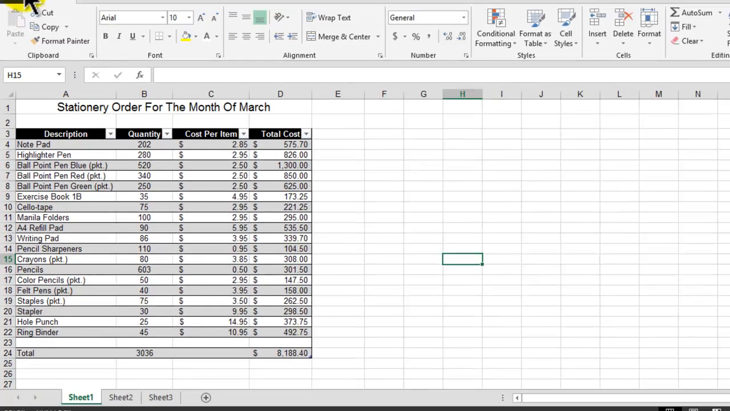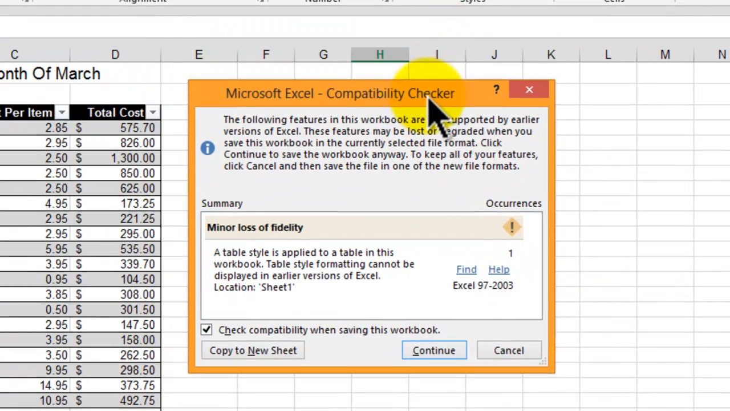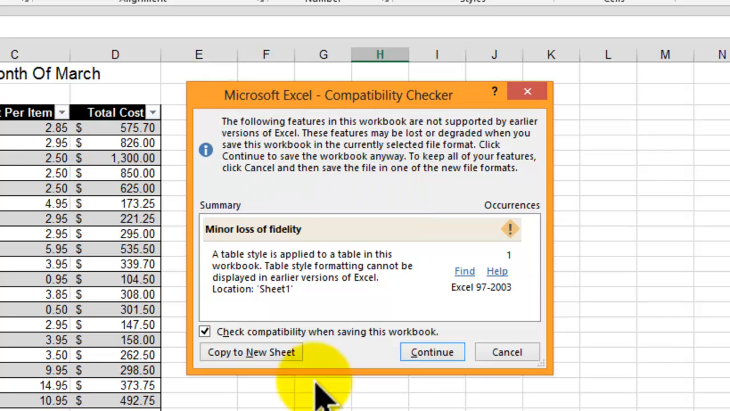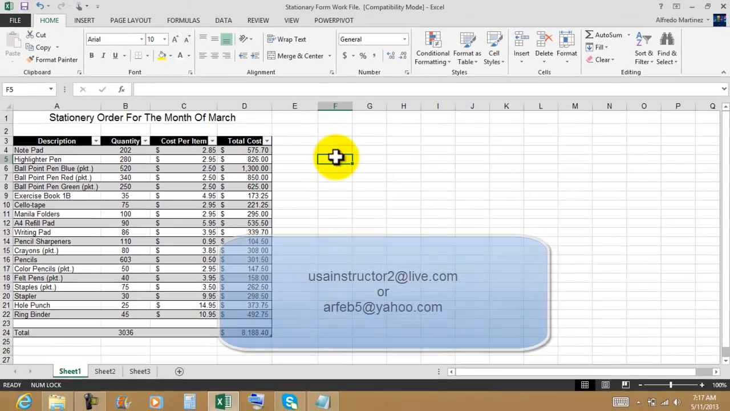Okay, make sure you guys click on save, and there's gonna be occasions that you guys are gonna be getting this window. Just go ahead and click on continue. It's the compatibility checker. A lot of the spreadsheets were created with a different version of Microsoft Office or spreadsheets. So it's just giving you the compatibility check; click on continue, and you take care of that.